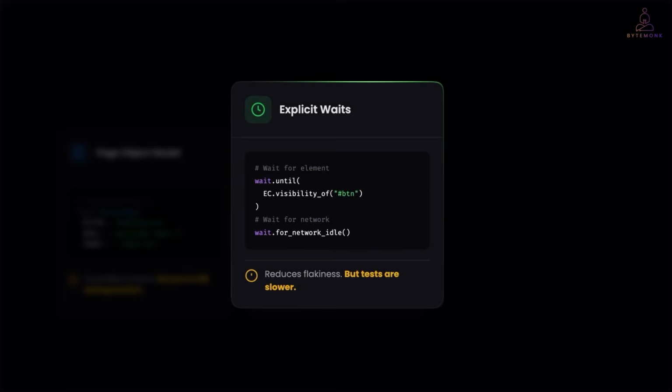Now, a lot of flaky tests happen because the test runs faster than the app. You click a button before it's loaded. You assert a value before the API returns. So you add waits. Wait for element to be visible. Wait for network to be idle. Better, but now your tests are slower, and you are still guessing how long to wait.